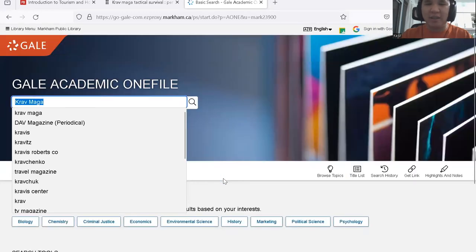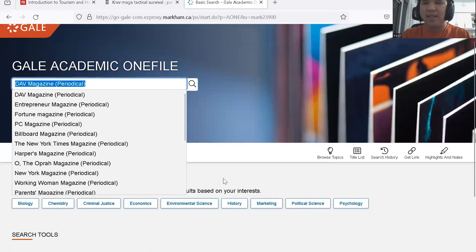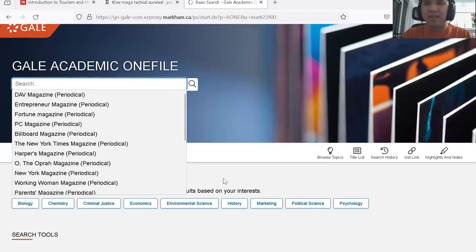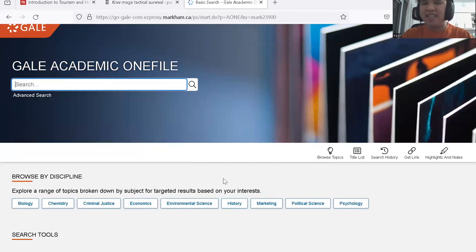Enter search term combo box expanded, required, autocomplete list, Krav Magazine. It worked, collapsed, for a second. I think while I'm trying to shut up my screen reader, because the website is making it very verbose, reading a lot of things that I don't want to hear at the moment.